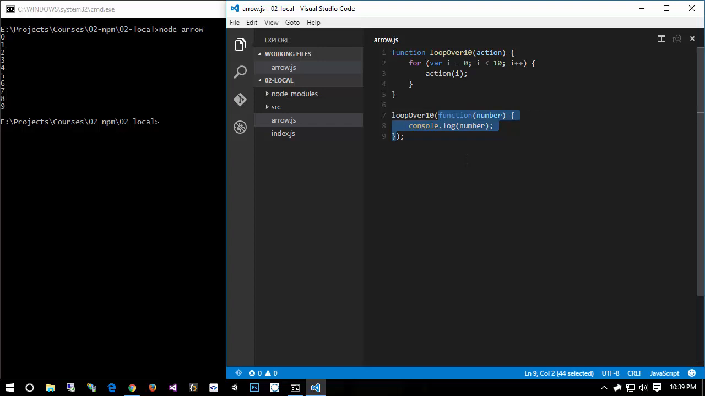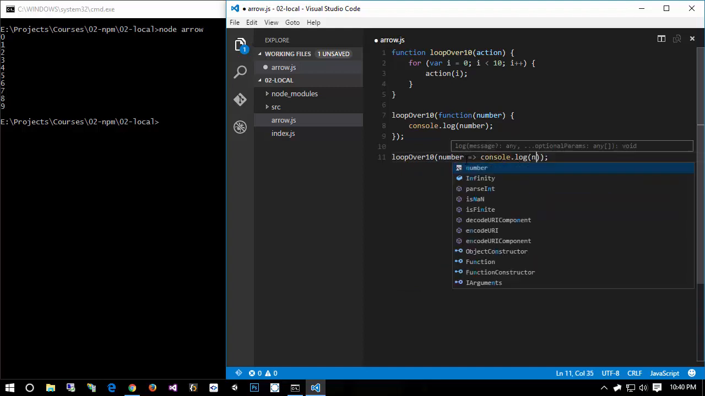But with ES6, there's a new way to write functions, and those are called arrow functions. You'll notice this if you're familiar with C#. These are basically C# lambdas. The syntax is actually entirely the same. So if we say loopOver10, we can now write this: number goes into console.log(number).